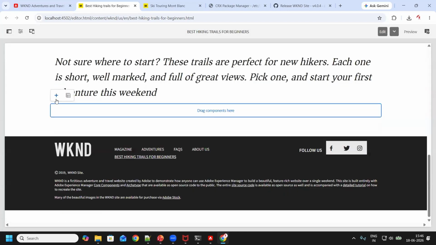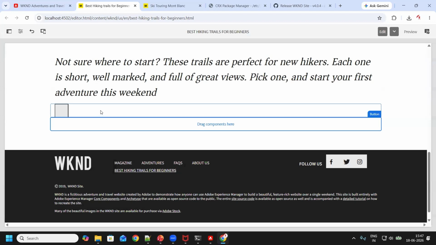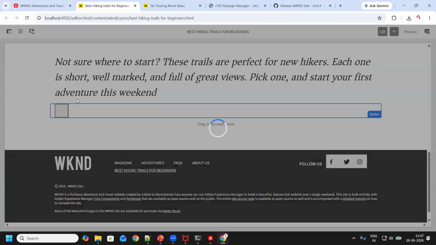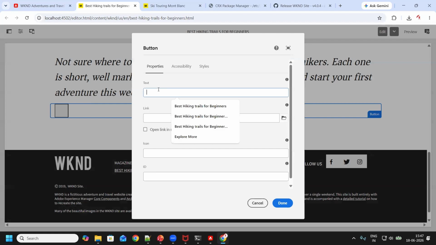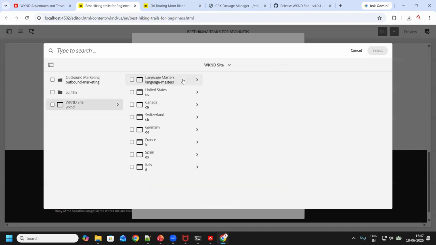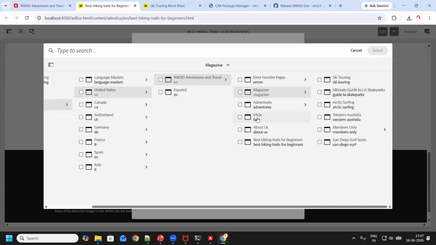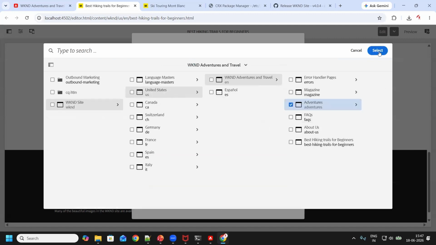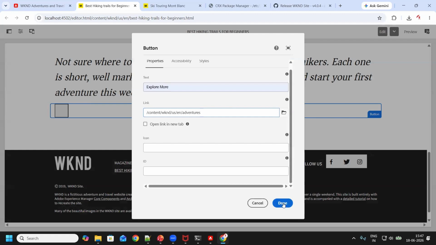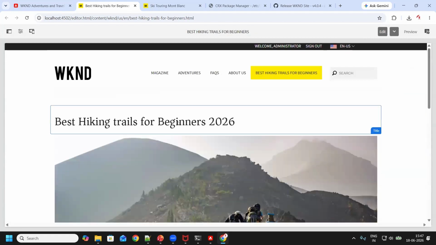Let's add one more component, button component. Open the dialog, add text as explore more, and the link for that button component, we can select it from here. This is called path field. You can select any page link here. Let's select adventures and click select and done. We have created our first AEM page.